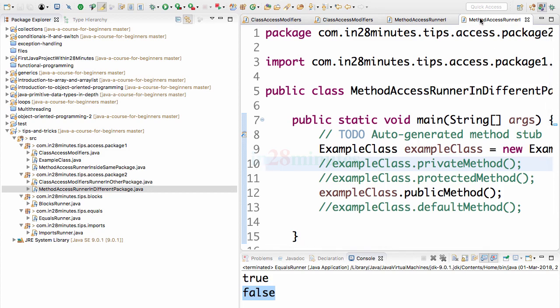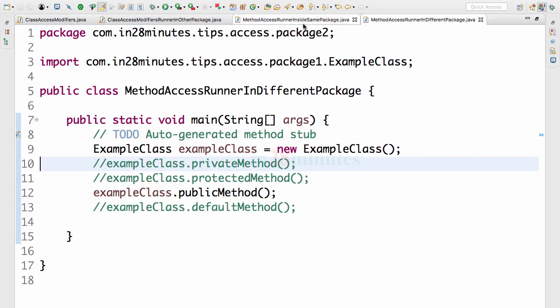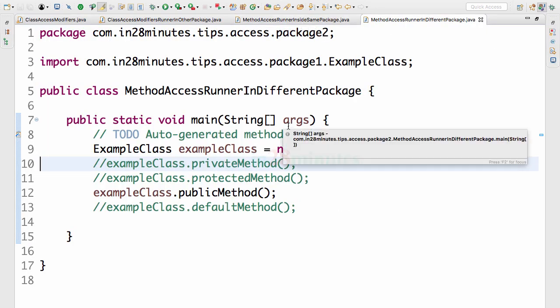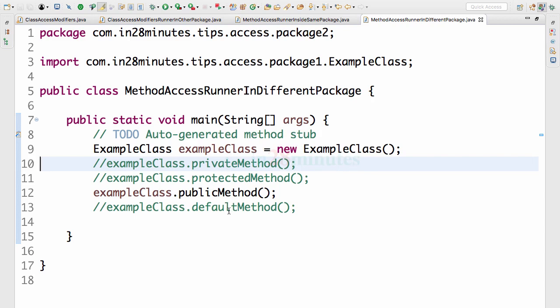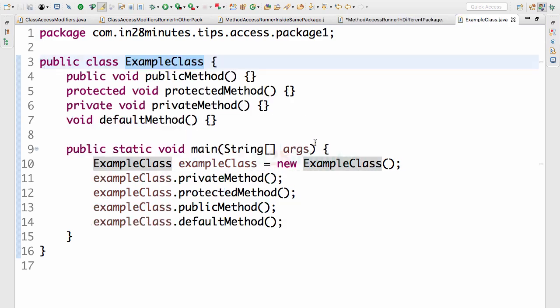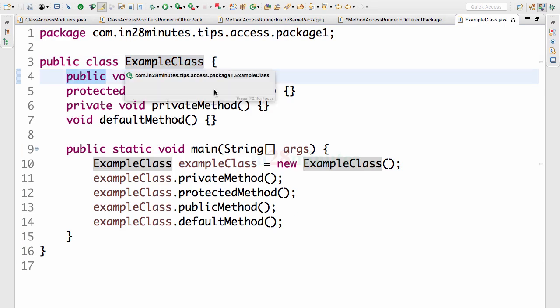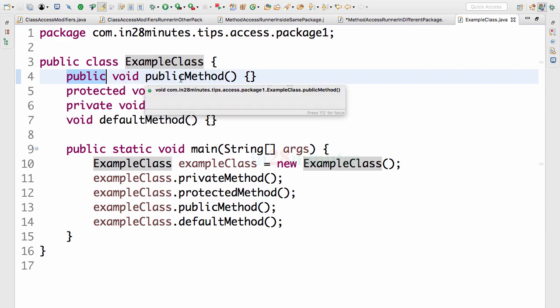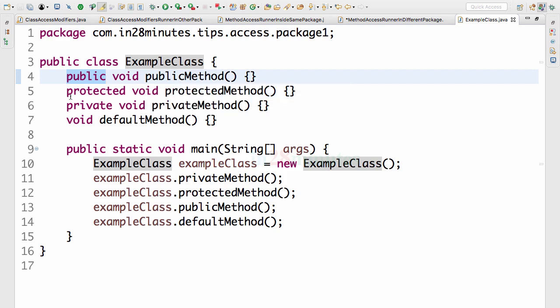Until now, in this specific video, we saw examples of what would happen when I have a private method, protected method, public method, and default method and access it from the same class, same package, and a different package. Let's look at it from the perspective of an example class. If you declare any method as public, it is available everywhere. So wherever you can access the example class, you can access the public method, whether it's the same package, different package, anywhere you'll be able to access it.